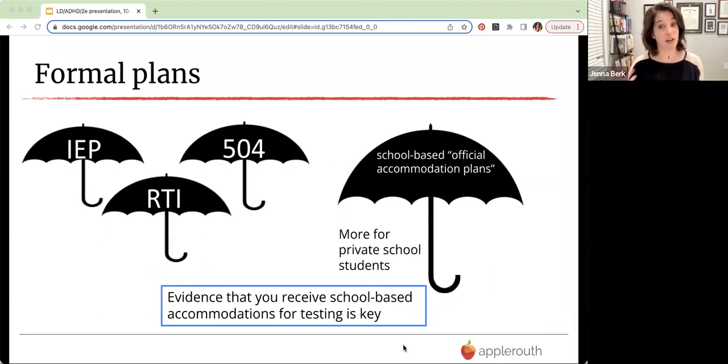Mostly because private schools don't have to necessarily obey all of the educational laws of the state that they're in. They can sometimes make up their own rules. But the evidence that you receive school-based accommodations is key if you are doing any sort of testing. So if your student is thinking, well, I'm in public school now, but I want to apply to private school, a lot of private schools require an SSAT, an ISEE, the HSPT if you're applying to Catholic school. And so getting accommodations in order to excel on those tests is going to be really, really important, not just when you get to high school, even before then.